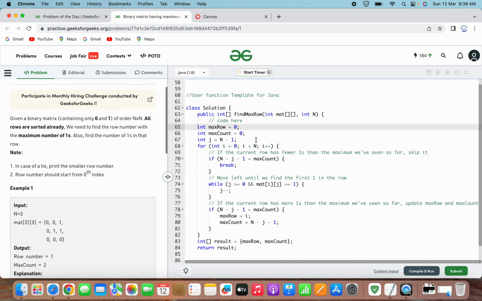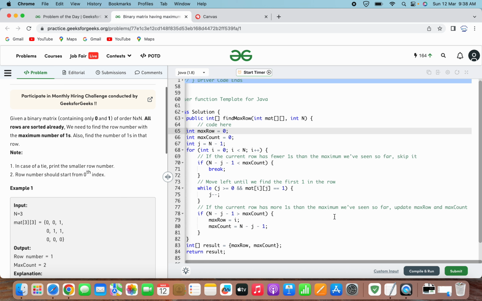Then we set max count to the number of ones in the first row and max row to 1. For each row, starting from the second row of the matrix, move towards the left, starting from the column index j, until the first occurrence of 1 is found. If a 1 is found, update j to the new column index, and update max count and max row if the number of ones in the current row is greater than max count. This line we have to take care of, so that's why I have also written it here.